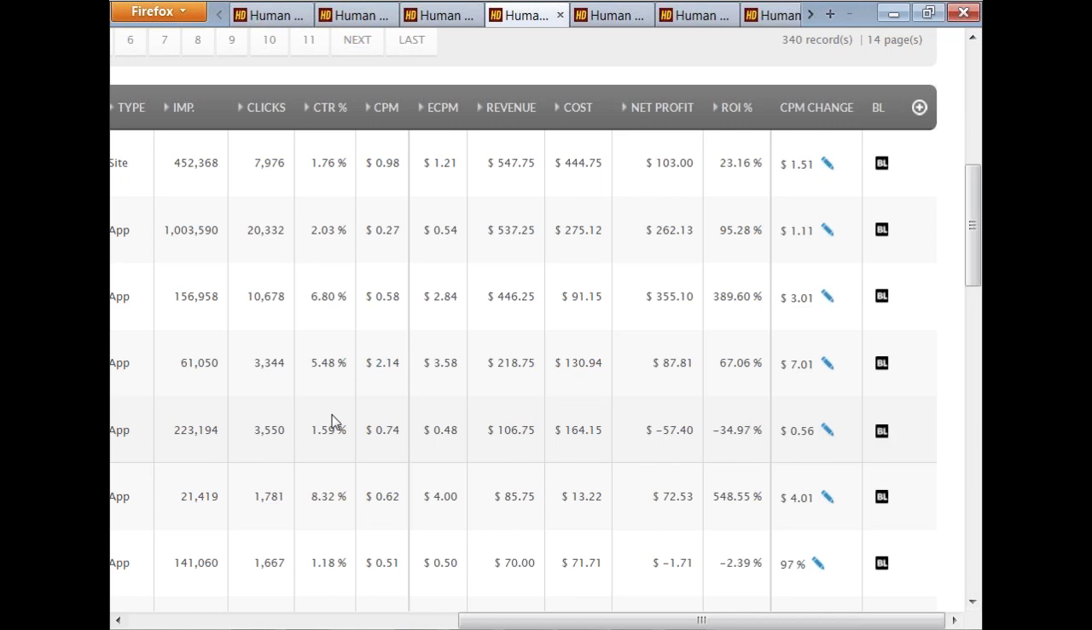So the way we make a bid change is we look at what the CPM price is. The average price is 74 cents. And we look at what our average value per thousand conversions is, 48 cents. So I'm going to inch this down towards our ECPM value. And over the next few days, if we can't get this profitable, I'm just going to click blacklist.